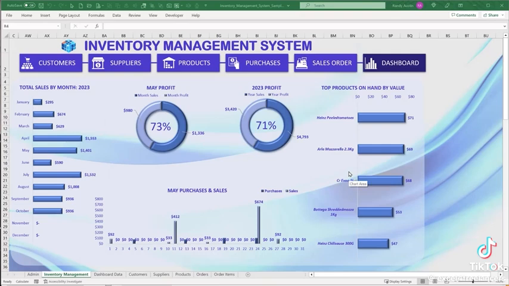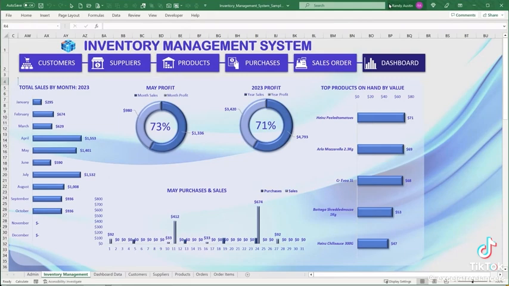All right, thank you so much for joining us today. I've got a really epic training today that you are not going to want to miss. The inventory management system. It's going to be absolutely complete with a dashboard.